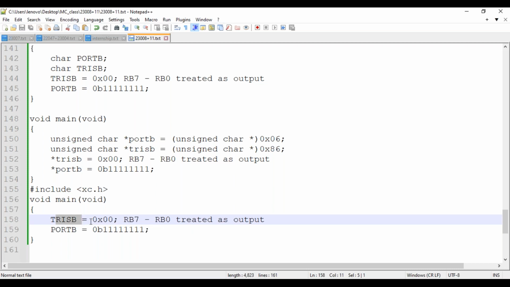Please explain 0x00. This is not an address. This is the value you want to write to the TRISB register. To the TRISB register, I have to write 0x00, which means 00000000. So that I have written in the hexadecimal format. That's it.